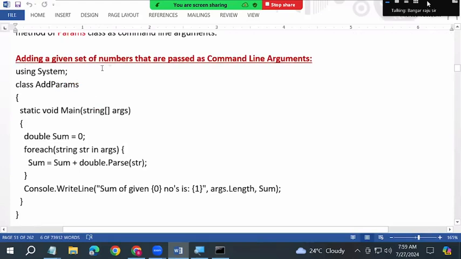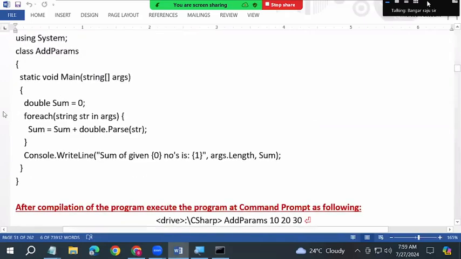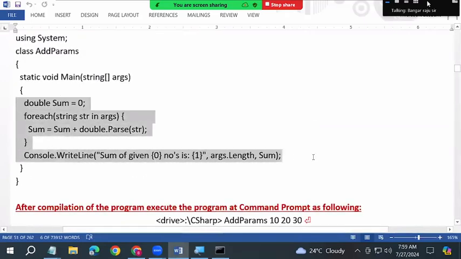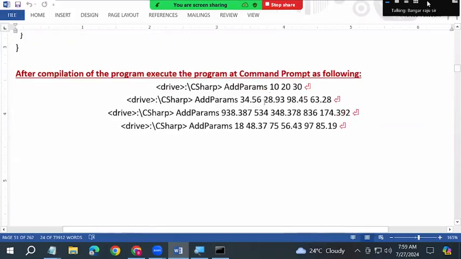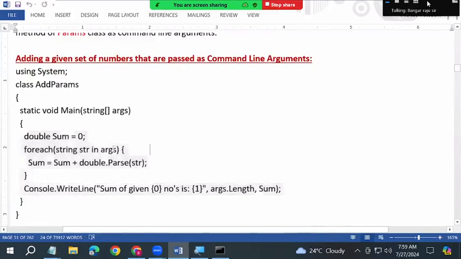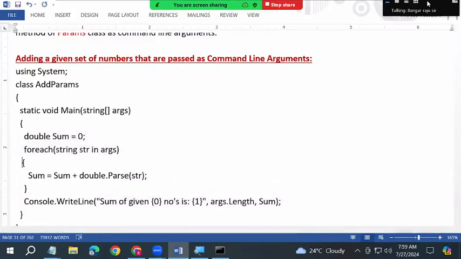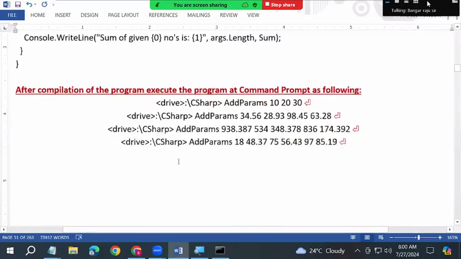Next, adding a given set of numbers that are passed as command line arguments. Using System. This is the code here. Just 4 simple lines of code you have implemented, adding up all the numbers. So you can pass different inputs and try. You can pass all double values, all string values, all integer values, or whatever you want. Pass it and try, man.